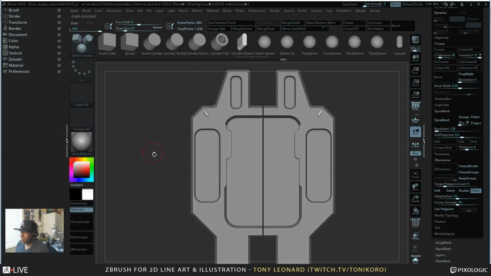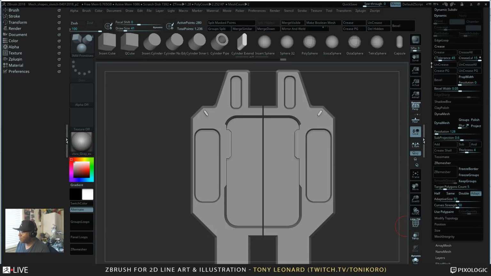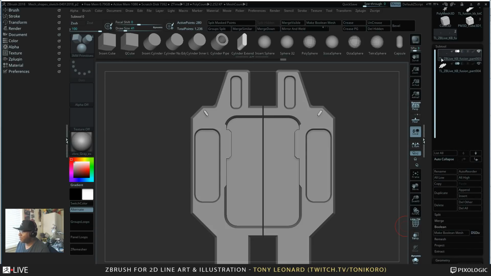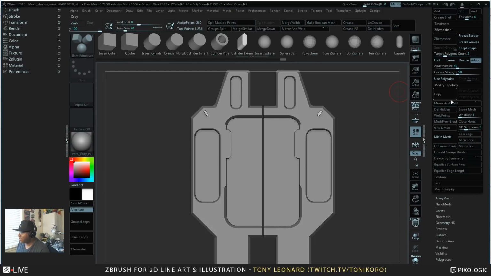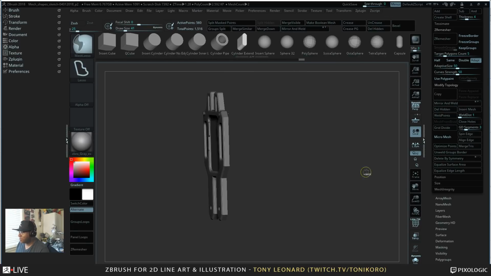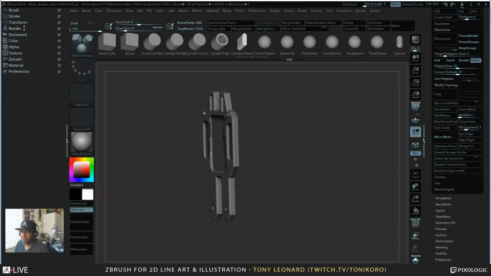So I'm going to use Q, and now that it's its own subtool basically, a tiny little bit apart, I'm going to use, sorry, excuse me, I'm going to use the mirror and weld under modify topology, and I'm going to mirror it along its front axis, right? Oops, that's not front. Sorry, that's up. My bad.